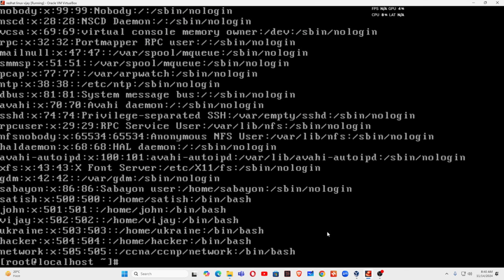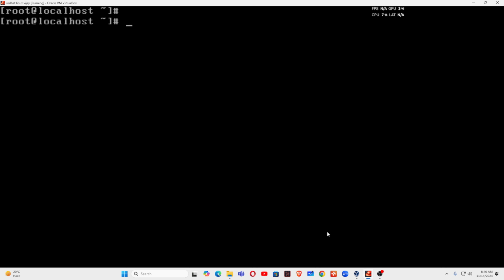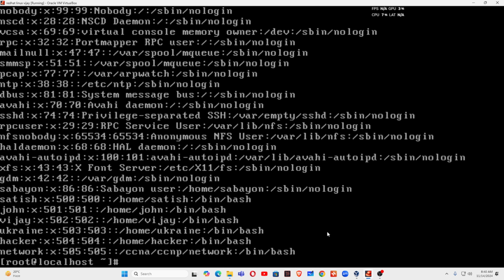Hello friend, as you know, every user in a Linux machine has a unique ID, the user ID, which is also known as UID. For example, you can see in this file the UID, or user ID, for the Satish user is 500. John user is 501. For Vijay user, it is 502. For Ukraine, it is 503. For hacker user, it is 504. For network user, it is 505.